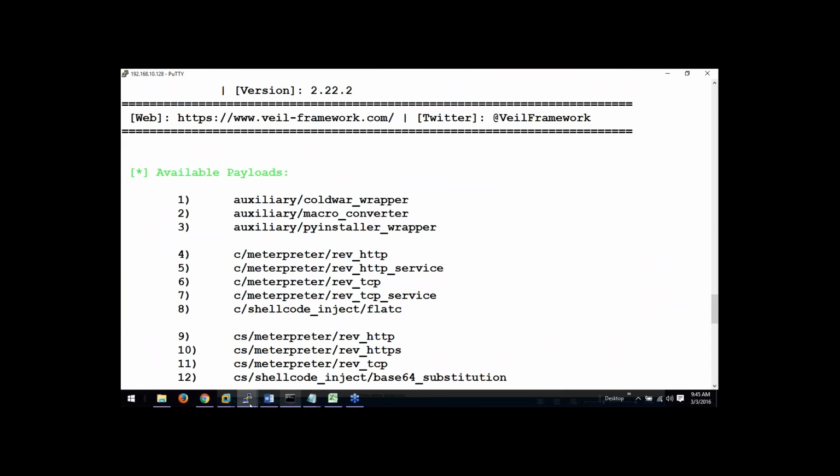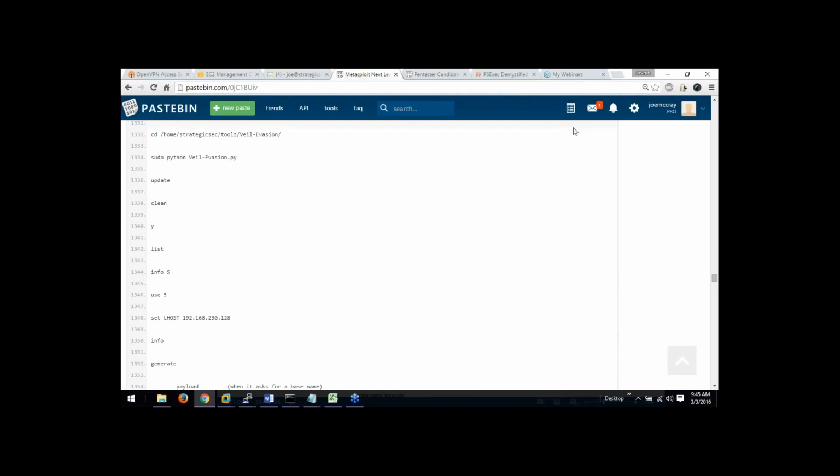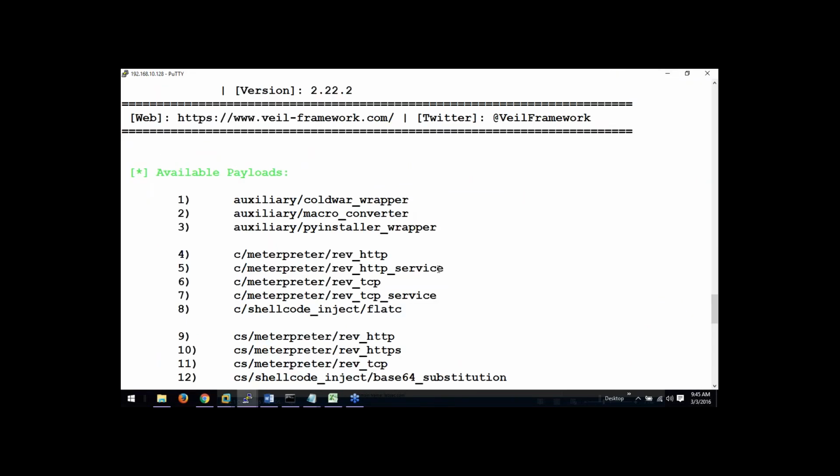So let's see. Mine says info 5, but it looks like 5 is different. Joe, it's interesting. Your version is 2.22.2. I think we have 2.15.3, even though we updated. So I think my payload number is going to be different. Do you have C interpreter rev HTTP? Yes. It's number 3 though. Okay, it's 3 for you? Yep. But it's a C-based payload. It's interpreter and it's a reverse HTTP?